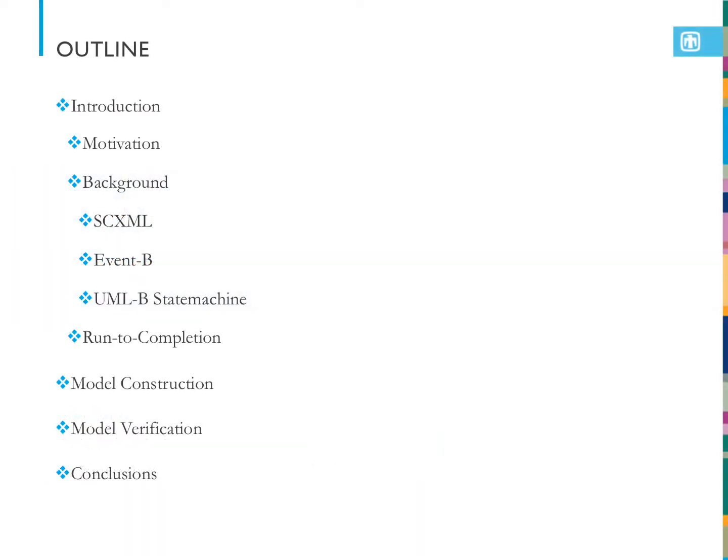The outline of this presentation is as follows. First, I will provide an introduction, which includes a motivation behind the use of statecharts, as well as a brief background on SCXML, Event-B, UML-B, and Run to Completion, which are the modeling languages and the semantics that we use to support our modeling and formal verification approach. We will then illustrate a model construction using this incremental design approach, which relies on the use of refinement. In the next section, we will discuss some of the types of properties or requirements we are required to verify, and in the last section, we will summarize our conclusions and future work.